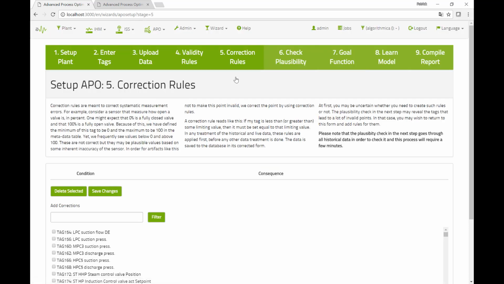Next are the correction rules. Now sometimes you find, and a particular example might be a valve, where a measurement is below or above the usual measurement range for that tag, but it's still a legitimate value. So valves, for instance, are either open or closed or somewhere in between, and often that's measured in percent. So 0% means the valve is completely closed, and 100% means the valve is completely open. Nonetheless, you sometimes find that you measure -1% or plus 102% as being the state of the valve.